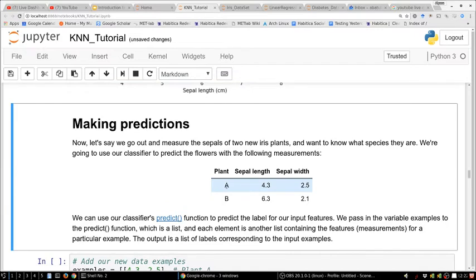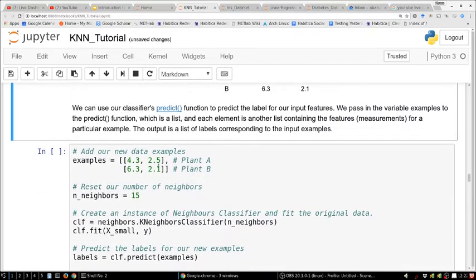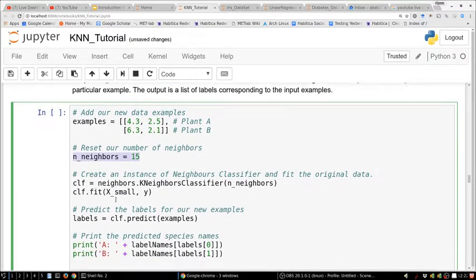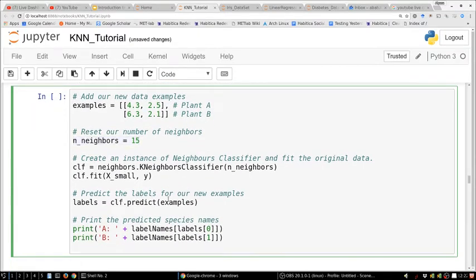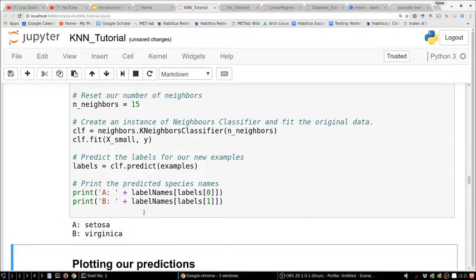So we want to make predictions, and we've got 2 samples. We're still looking at just the sepal length and width. So let's say we have some intern, and we say go out and measure these 2 plants. So they measure the sepal length and width of plants A and B, and then here we've put them into an array. We're going back to using 15 numbers. And we're training our classifier, and we want to know what those are. So our classifier says that plant A that our intern measured was Setosa, and plant B that our intern measured was Virginica.